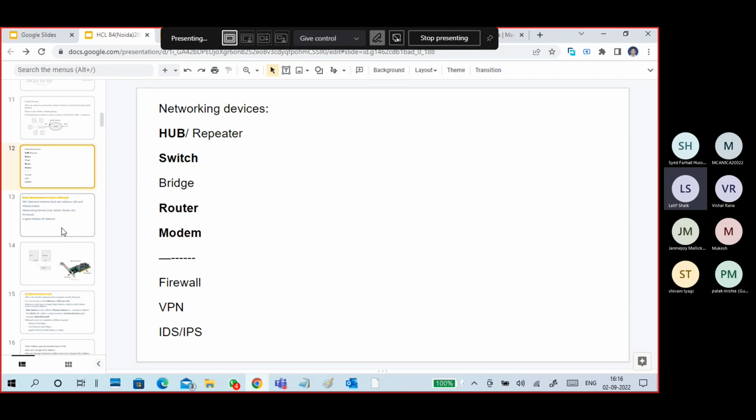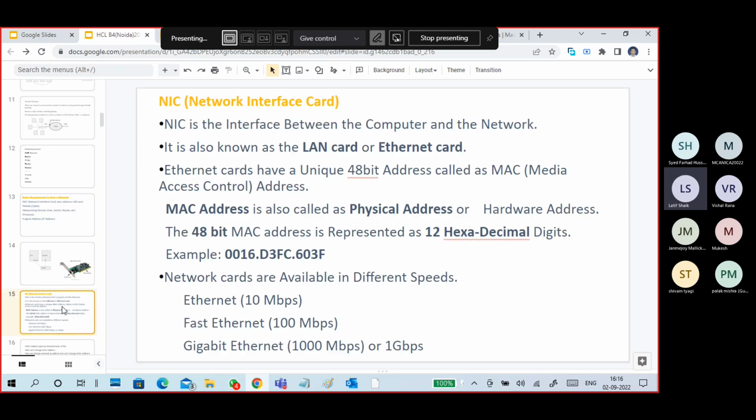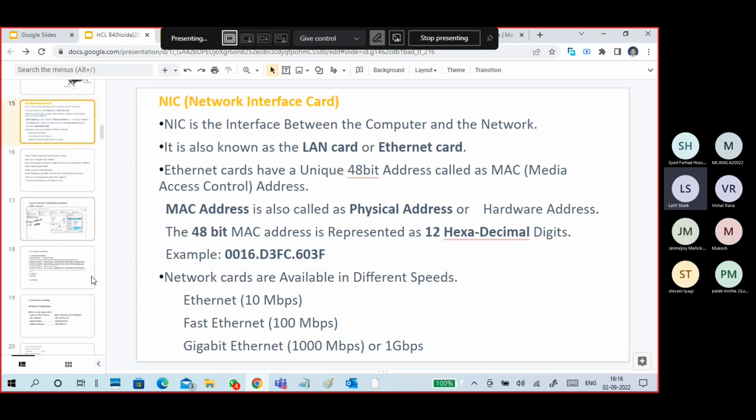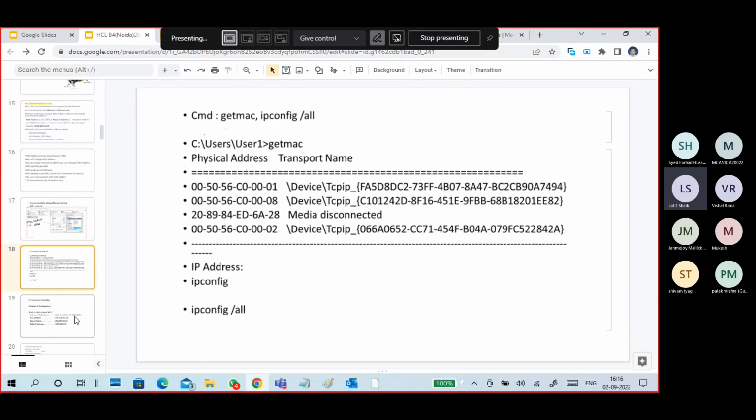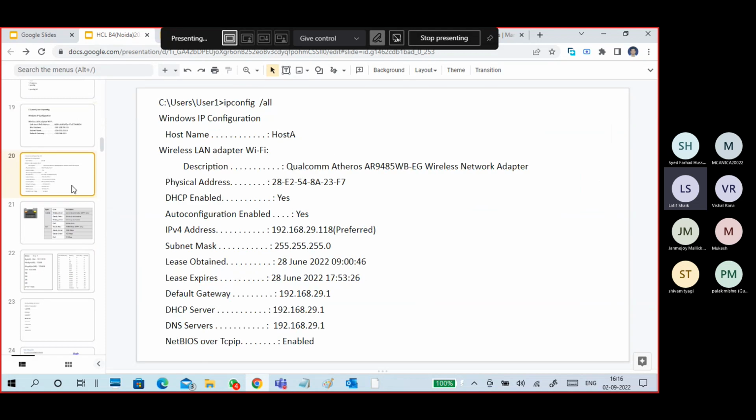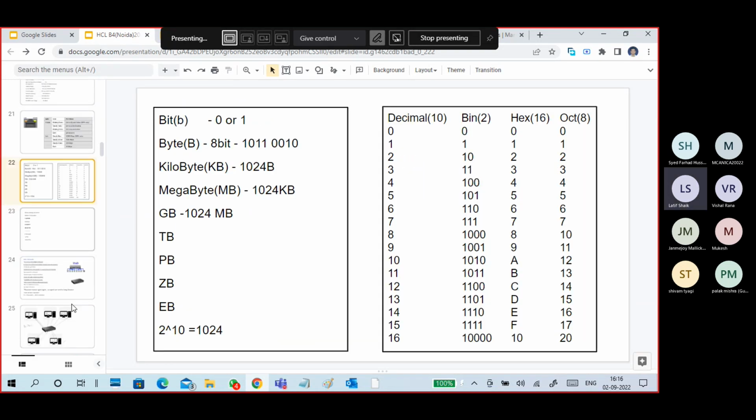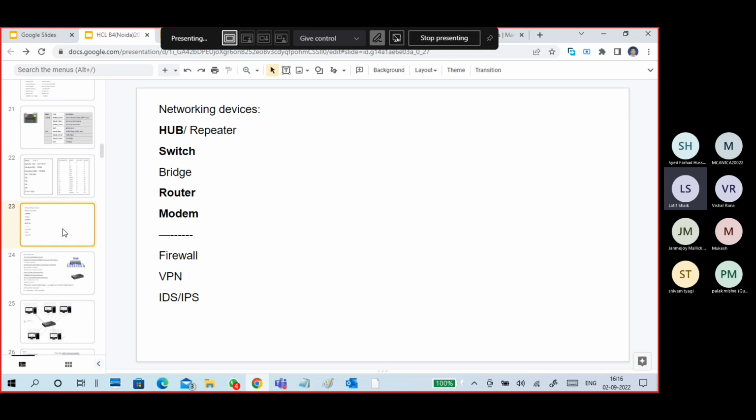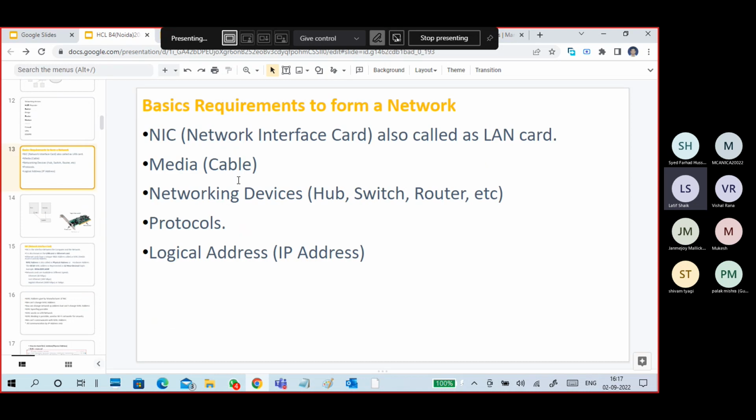Okay guys, next part. After the break, I'm going to talk about a few other things like the NIC, the MAC address, how to check the MAC address, and also the different devices we use. We'll see about NIC, media, devices, protocols, and logical numbers.